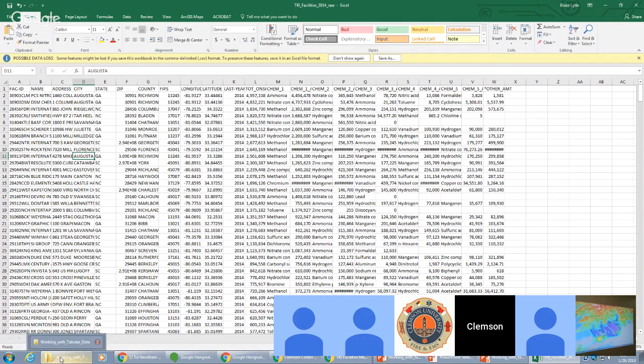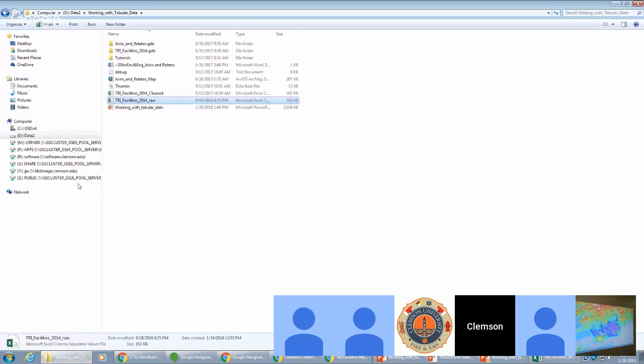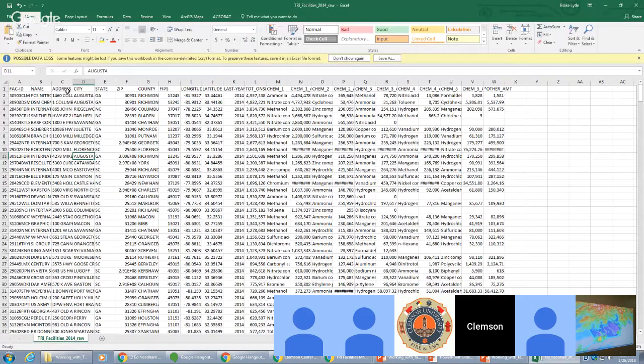And take a look. So again, I've gone to where I've downloaded the data. If you're working remotely, for me, it's my D-Data2 drive to this working with Tabular Data folder. And I've opened the spreadsheet TRI Facilities 2014 raw. You've downloaded the geocoding data. We'll take a look at that later. We don't need to do anything with it yet, but go ahead and open that TRI Facilities 2014 raw spreadsheet in Excel. So what sort of problems do you notice? What do we need to clean up in our data?